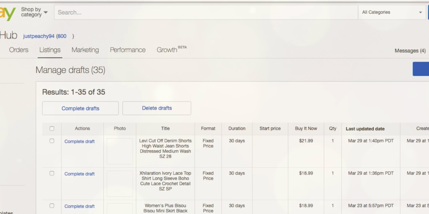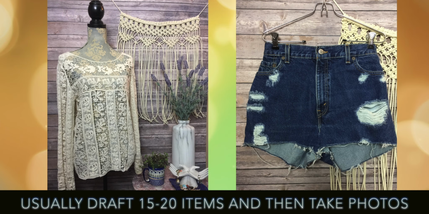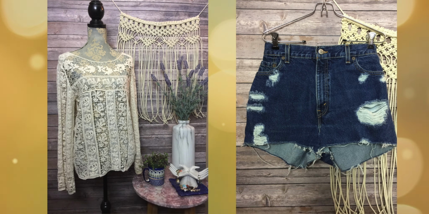And that is it. Again, I go through the eBay app and I'll go to my phone into my drafts and I'll take the pictures. I usually take about 7 to 8 pictures. I take like 2 from different angles and then some close-up ones. And of course the tag and then the fabric tag.